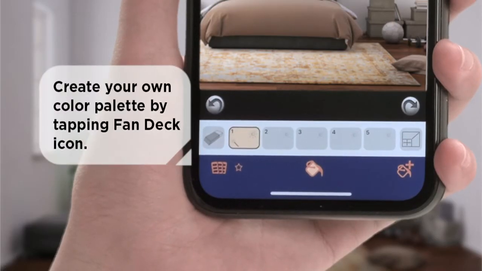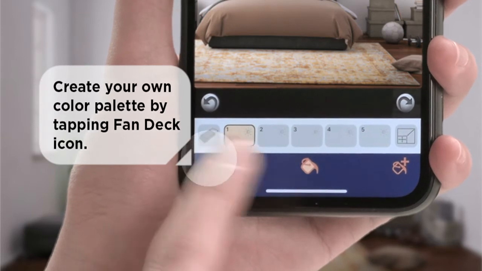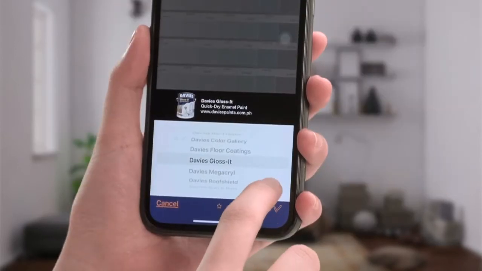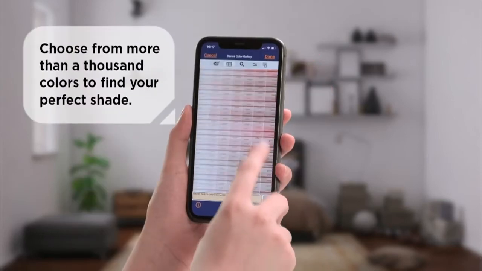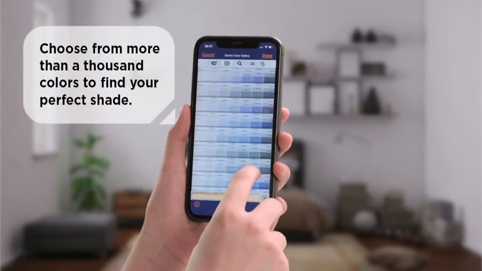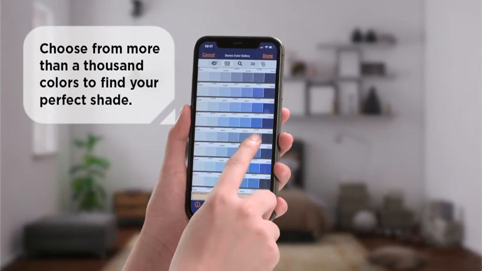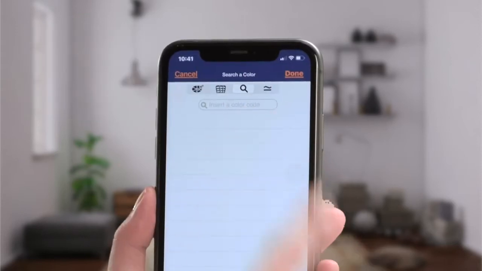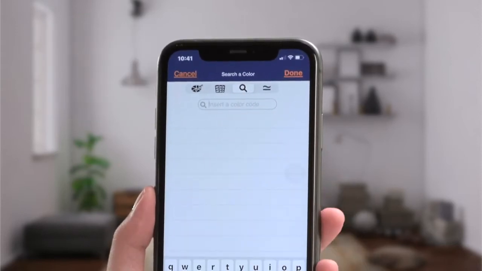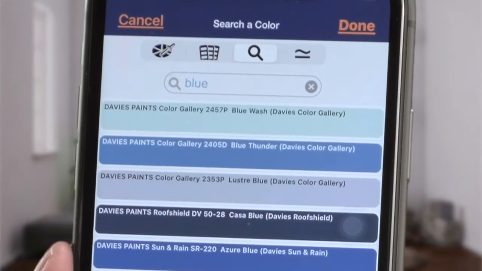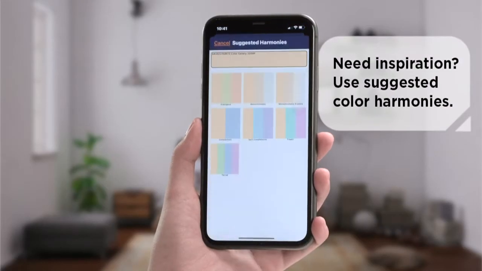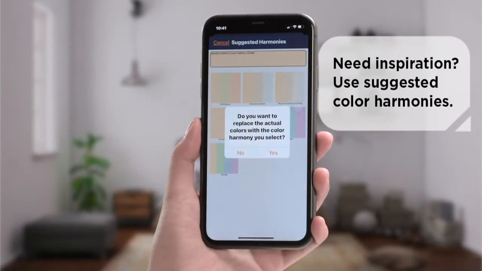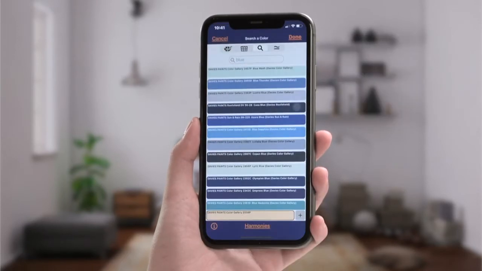To create your own color palette, tap the fan deck icon. You can choose from the wide variety of ready-to-use colors from DAVIES paints or from the collection of more than 1,000 paint colors laid out from light to dark for fast and easy selection. You can also look for a specific shade by tapping the search button, typing in a color name, and choosing from the available shades. Need inspiration? You can use the app's suggested color harmonies. Save your chosen color palette.